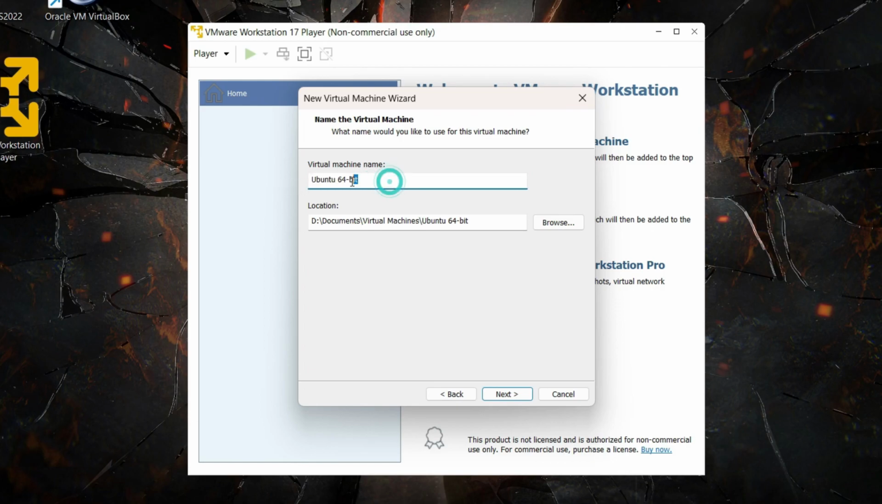So I will just change this one to Ubuntu 22.03. And then you will have the option to change the location also. The default location is this folder, which is virtual machines, under the documents folder. So if you want to change this default folder, you can do that. You can create a new folder anywhere you want, and then you can save your virtual machines in that folder.